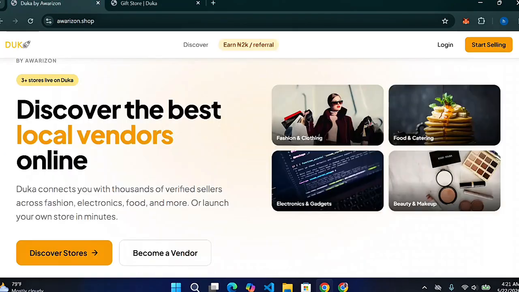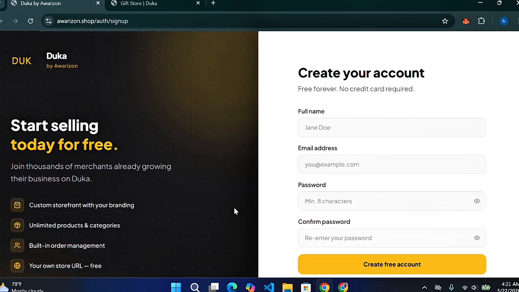So if you come back to the Duka main page, which is found at awarizon.shop, okay, so you can start selling. All right, so you can become a vendor, which is very important. That's same thing as start selling. All right, you do not really need to apply. Just click on become a vendor and fill in your details.